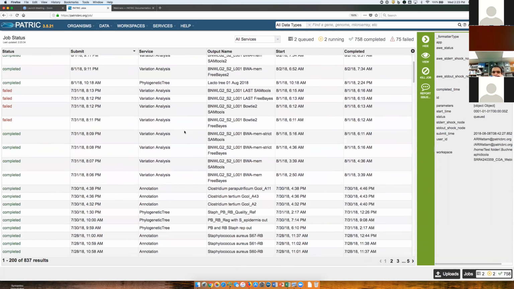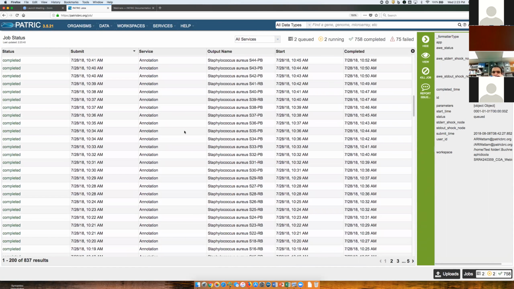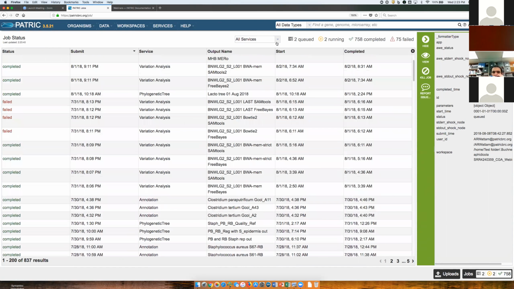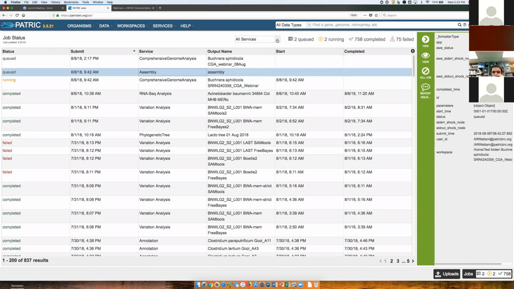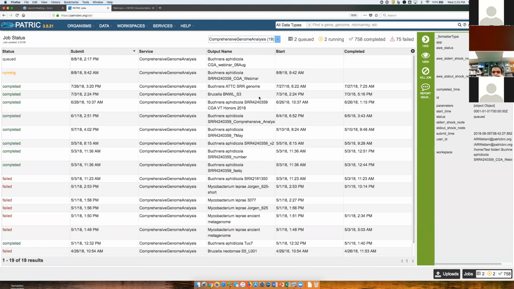So let's look at a completed one. And as I look down here, you can see that I have been running a lot of jobs. And how am I supposed to find that? You can go up here and click on all services, and then I can go down to comprehensive genome analysis and click on that. And that's going to filter the table to show only those jobs that I've run recently. And here you can see a bunch of them are Buchnera. I've done a bunch of other things too with this.